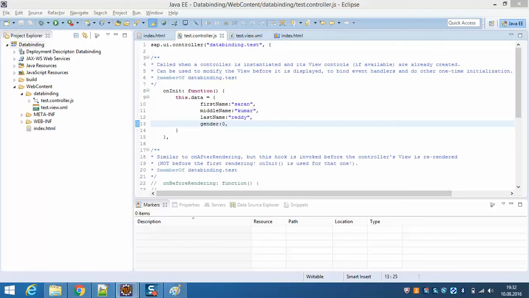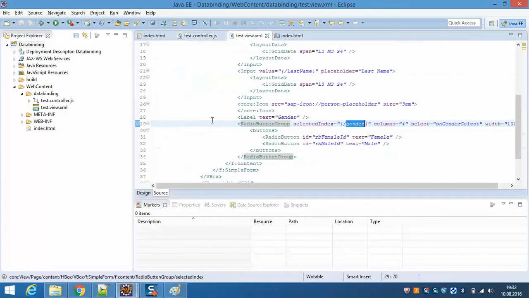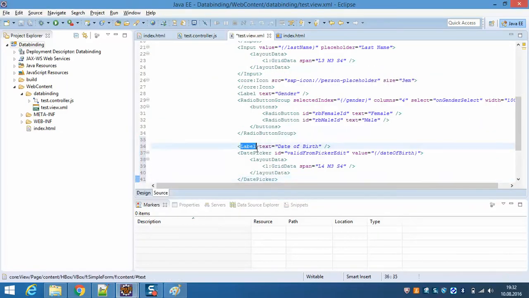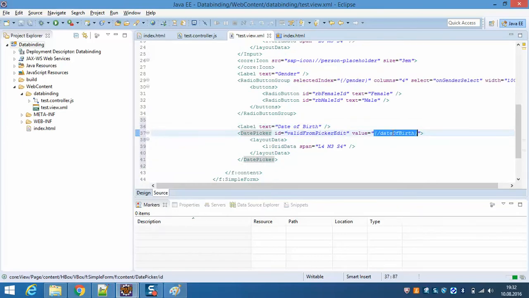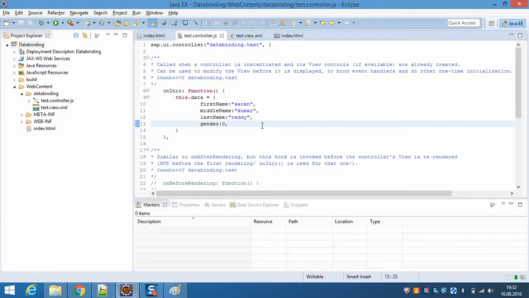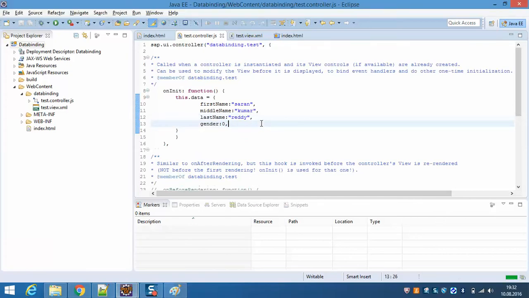Okay, so now let's go ahead with creating this particular form. We are going to create the date of birth field, right? So go back to the view, and in here create one more field called date of birth, and this date of birth is mapped to this particular field. But we don't have this field inside our data. So for that, we just create one more property called date of birth.